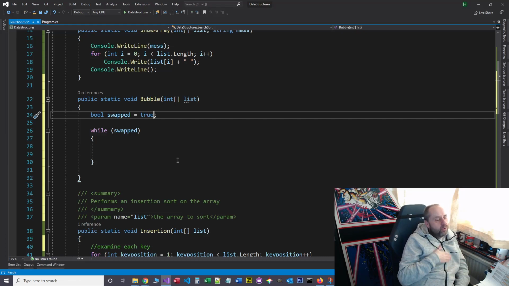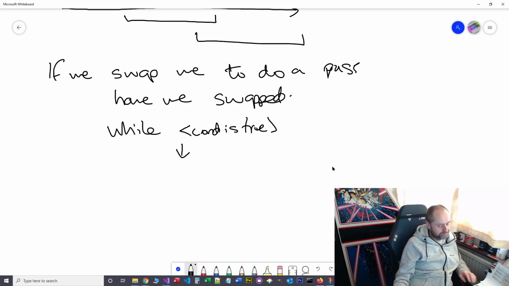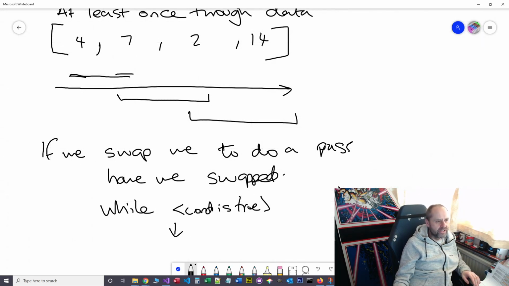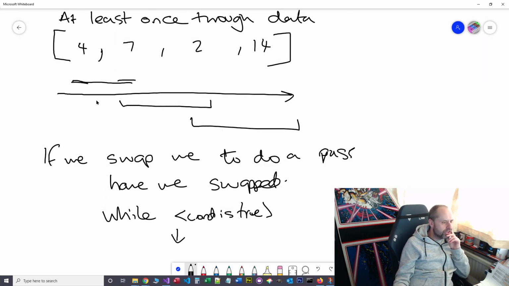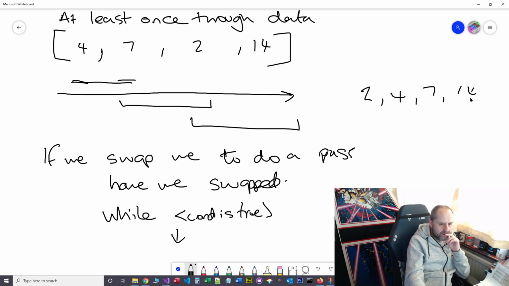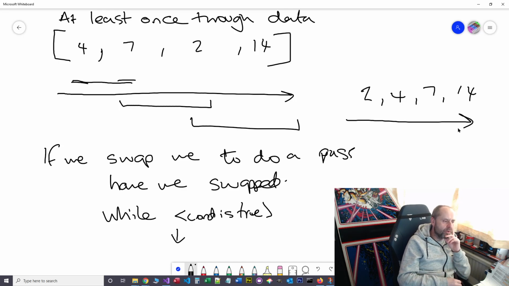Now, when I start a loop, so when I'm looking at this list that I've got here, I'm going to assume they're in order. So if I had a list like this, so it's all about examples. So if my list was already in this format, 2, 4, 7, 14, when I pass along it, I won't have swapped.